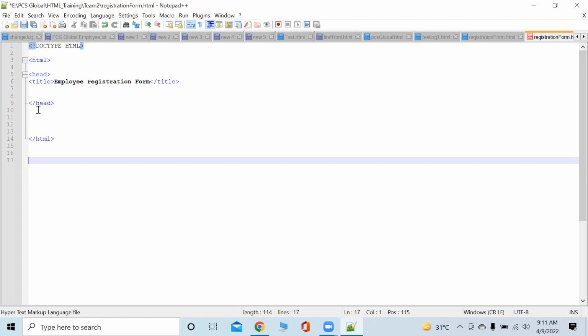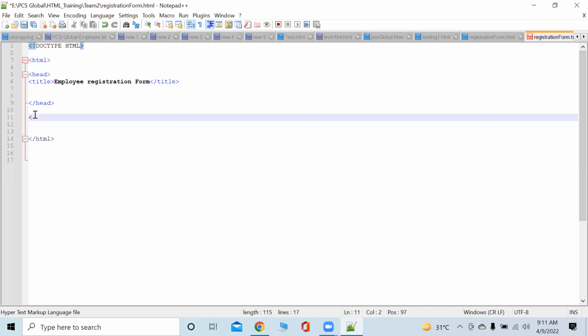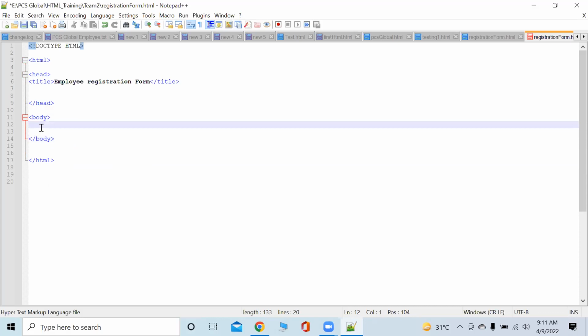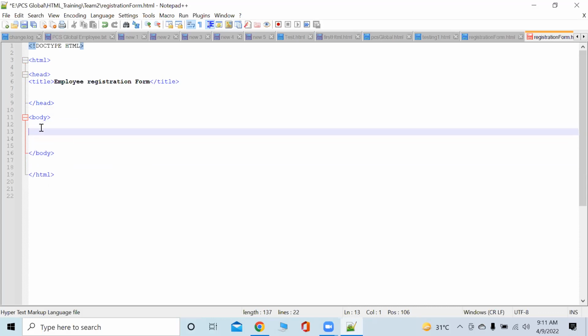So after head, what will I start with? Body. It's mandatory. Inside the body, you can also have a heading. Some heading you can give. How will you give a heading? Which tag? H1 to H6.